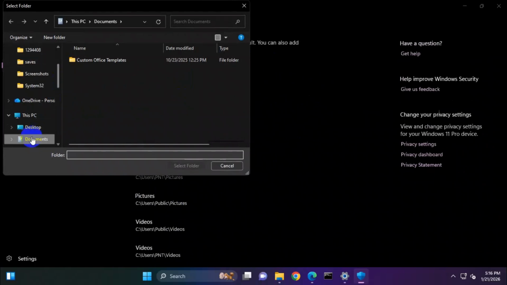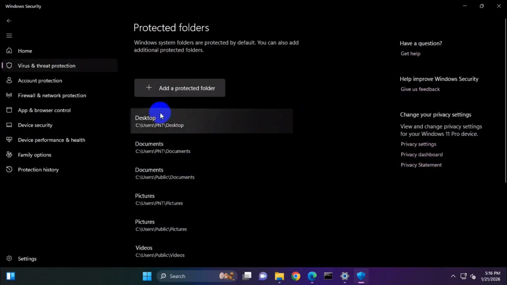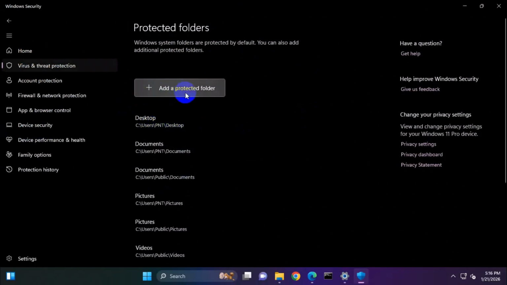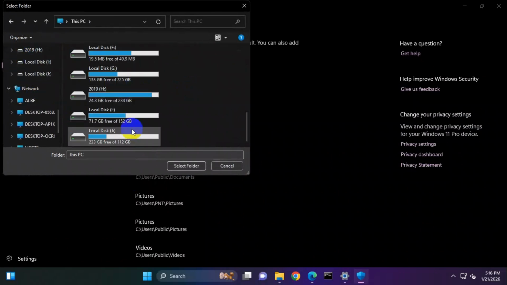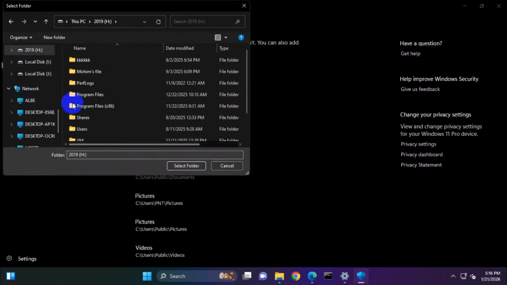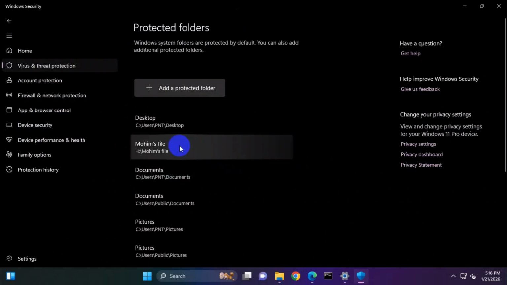Select desktop and then click on Select folder. The desktop folder is added as protected folder. You can add folders from any drive. I am adding a folder from a different drive and the folder is added as protected folder.